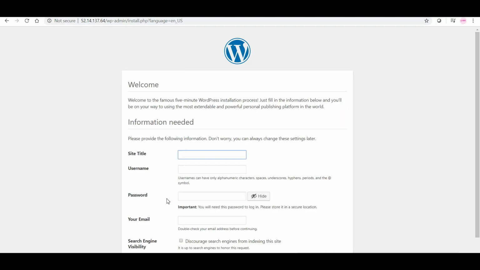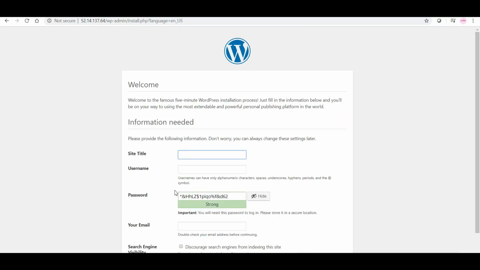So we are inside our installation, and if you run the installation and it hangs, that would mean that your security group is blocking your port 3306, which is your MySQL port. So let's give our site title as hello infra experts.